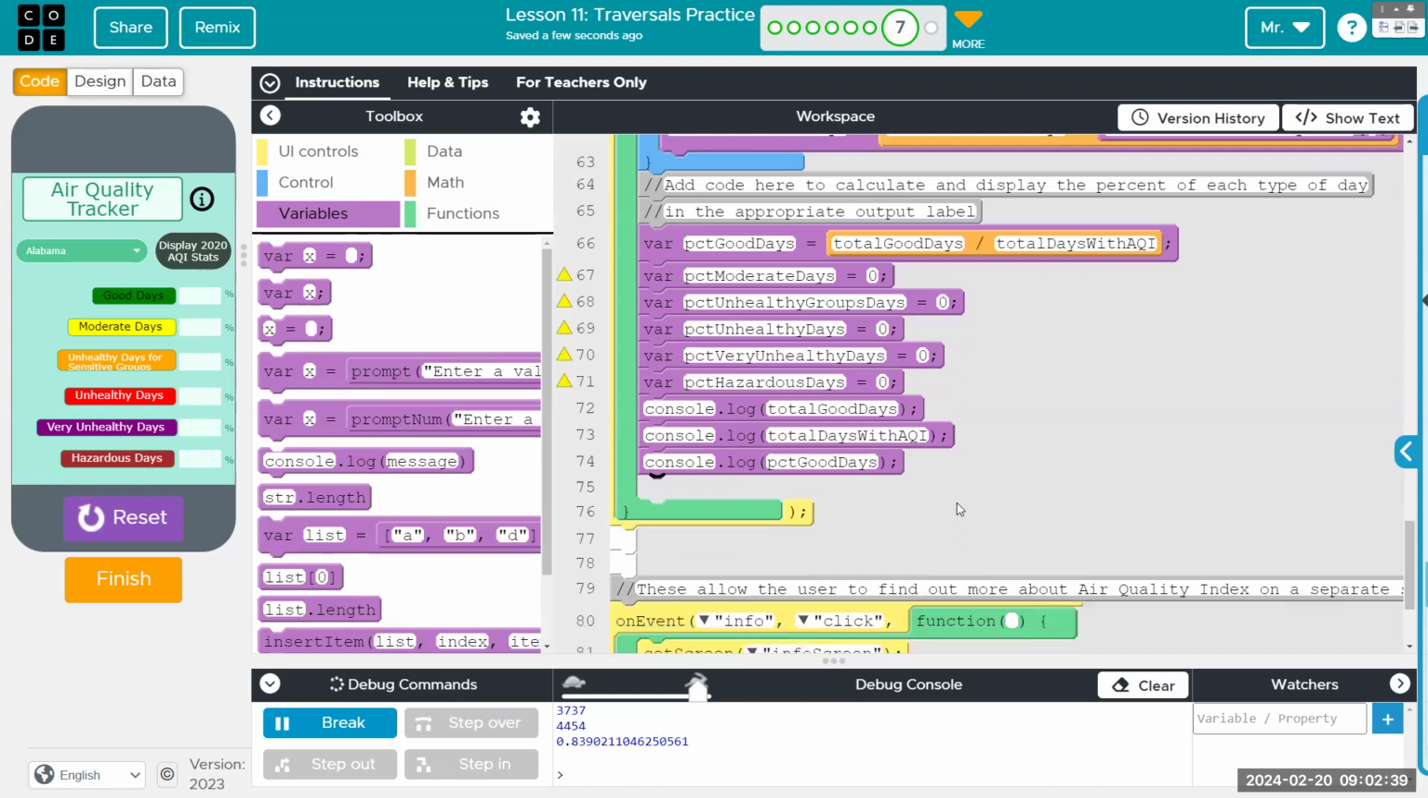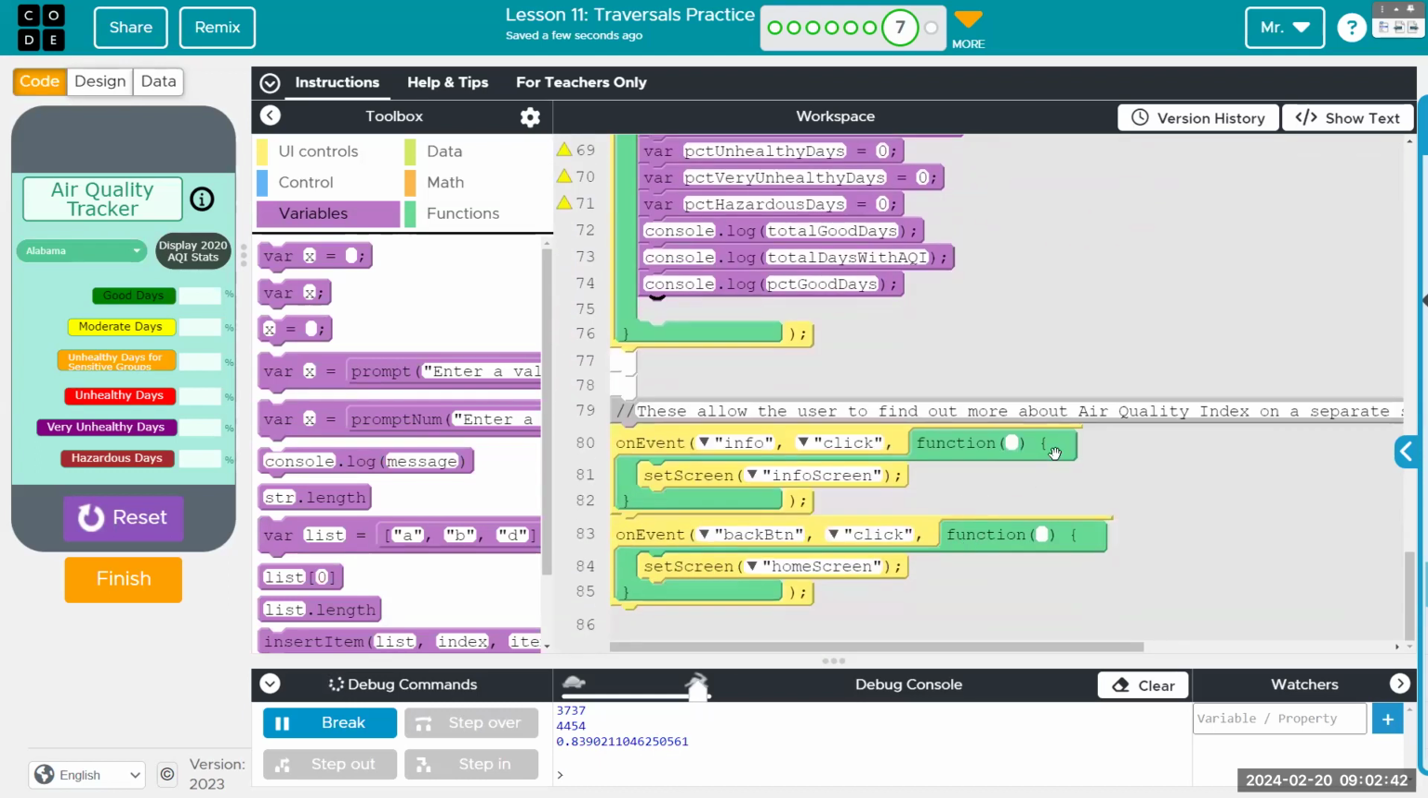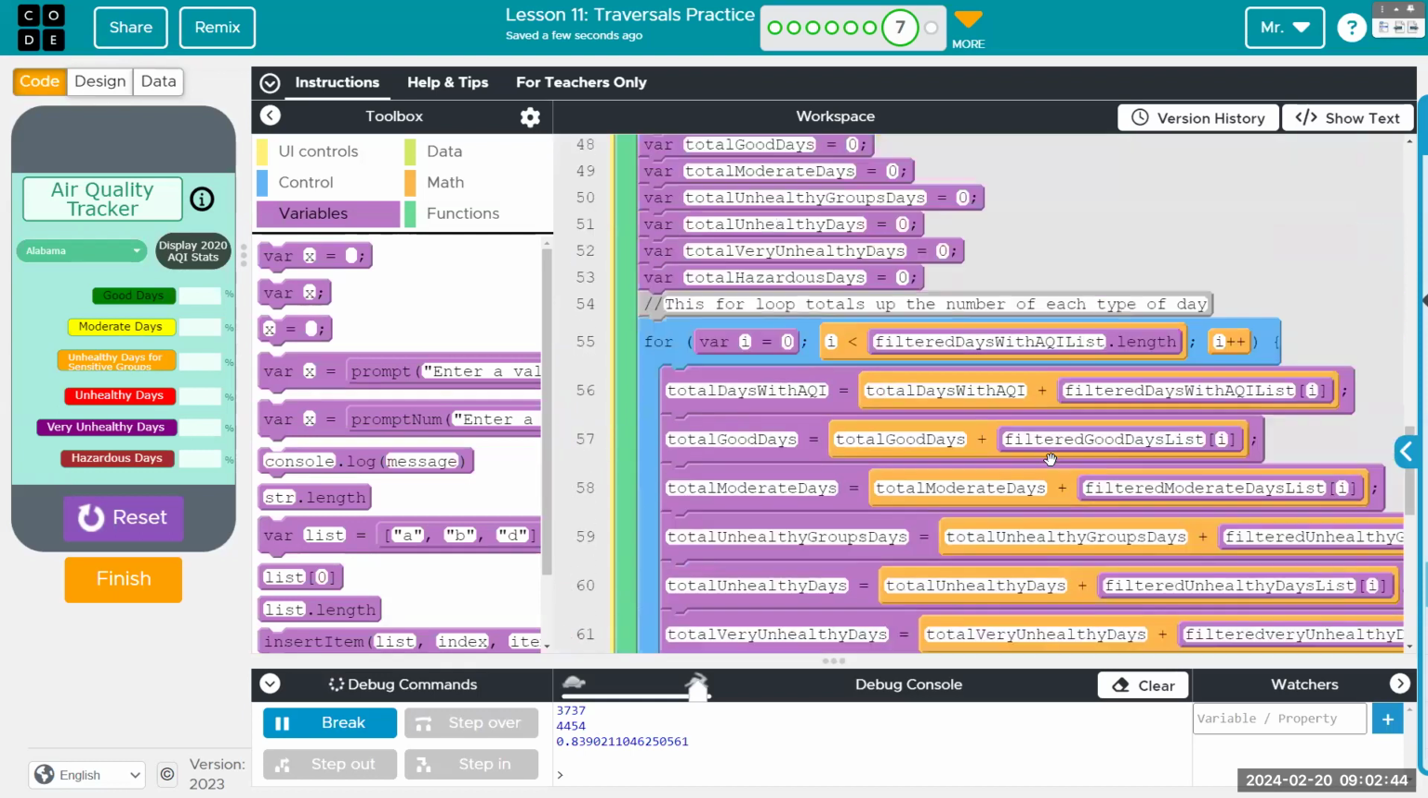Now, we are going to need to set the screen. Do we have an update screen?